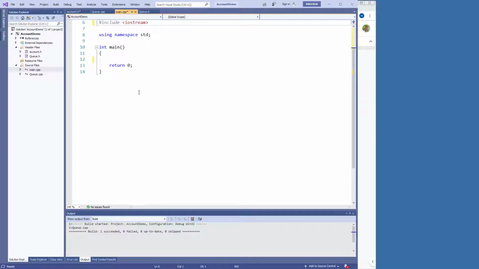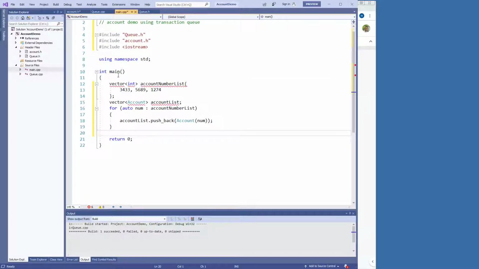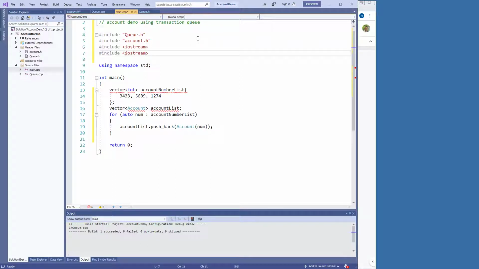So I'm starting out with pretty much an empty main, just removed almost all of it, and then I've got a few account numbers that I just made up. And then I'm going to create a list of accounts, and for each number in this account list, so there's 3 of them, I'm going to push back a new account that's constructed or initialized with this particular account number. And in order to use this STL vector, I have to include vector.